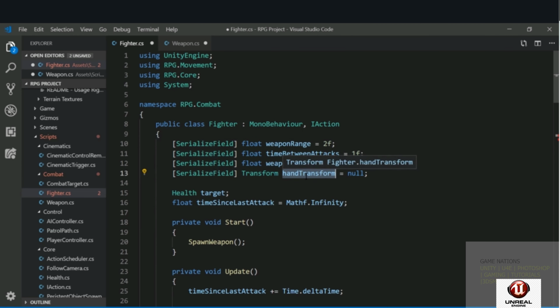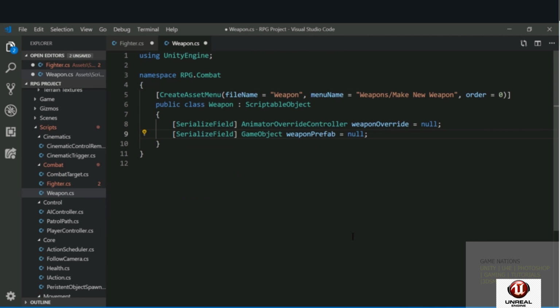So we don't need to bring that over. And also in our weapon script here, we want to spawn the weapon. This is where we will actually instantiate it from this place. So we'll make this a public method. We'll be calling it from Fighter, most likely.